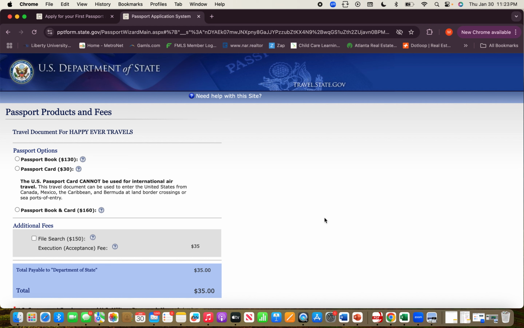So once you get to this page, you're going to have to select whether you would like to have a passport book or a passport card. Okay. I would highly suggest that you get the passport book. You can get both of them. The passport book is what you'll need, because the passport card cannot be used for international air travel. Okay.